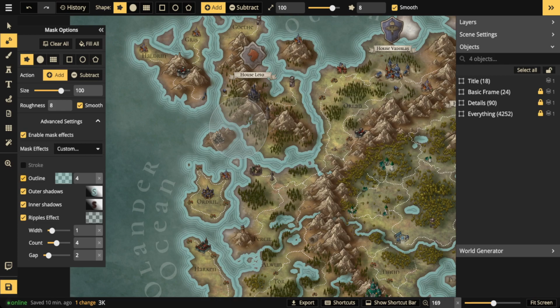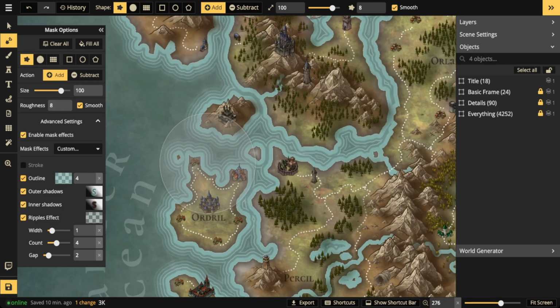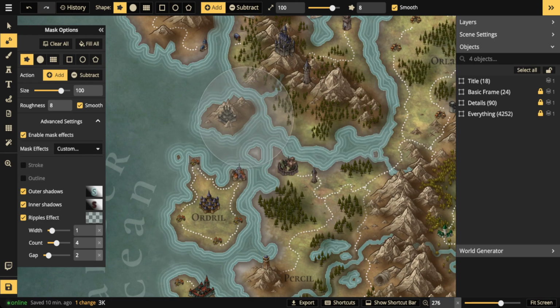There's also an outline. That outline is that dark blue or that really light blue big section right there. I'm using that to represent shallow water. You have outer shadows, which is creating that bright shadow that's going on the outside. That's to further represent shallow water. It fades away as it goes out into the deeper part of the ocean.